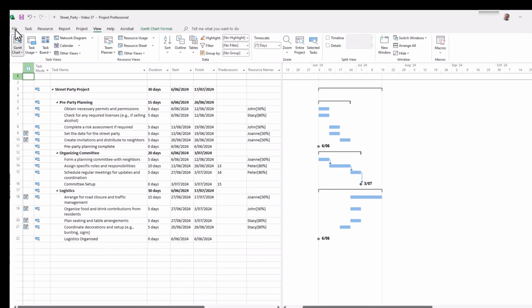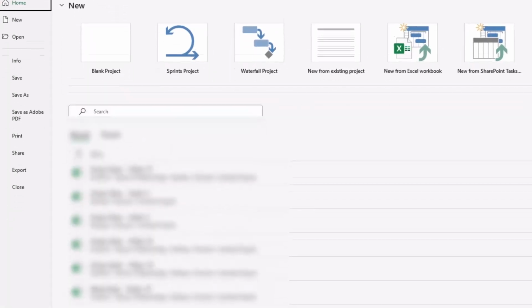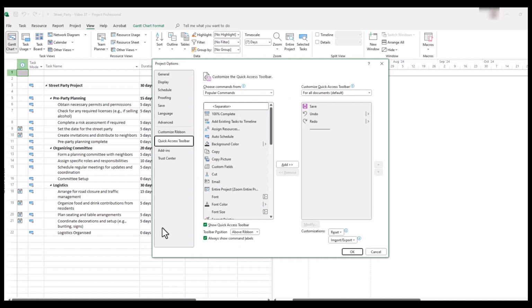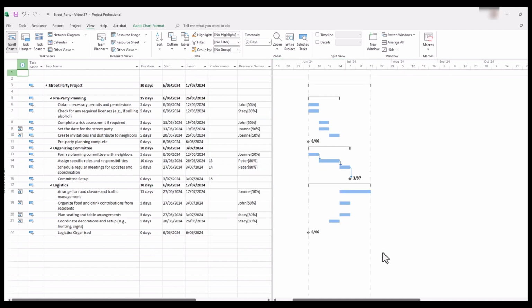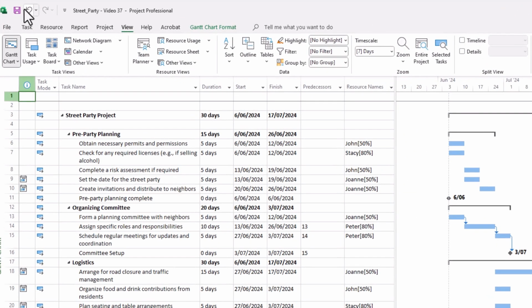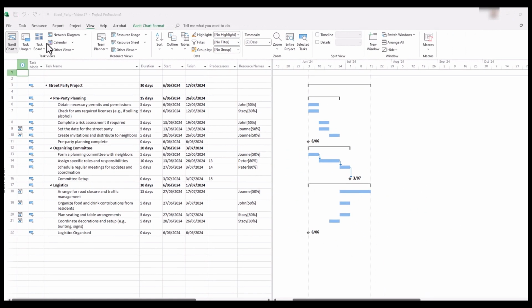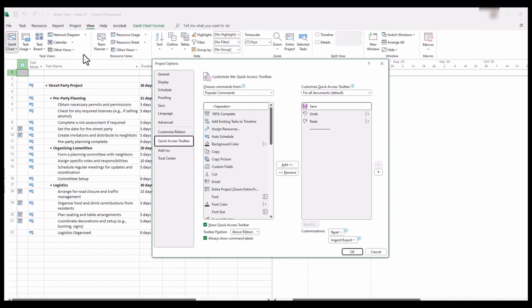One way is by clicking on the File menu here and then going down to Options at the bottom of the page. And here you'll be presented with your project options and you can click Quick Access Toolbar. The other way, which is somewhat faster, is by going up to your Quick Access Toolbar and then right clicking and then selecting Customize Quick Access Toolbar. And you'll be presented with the options like so.